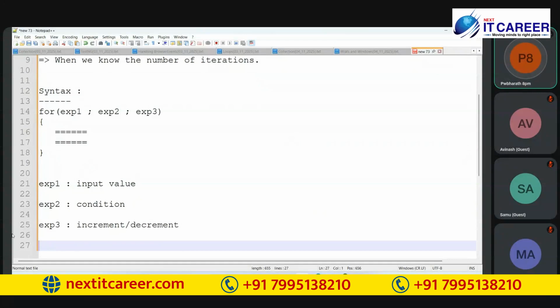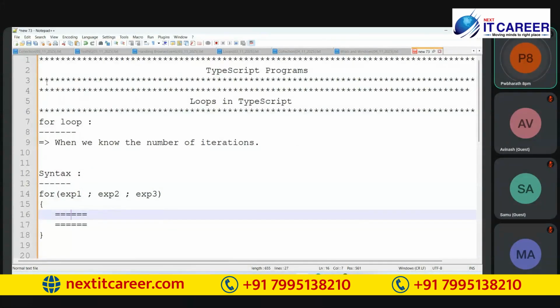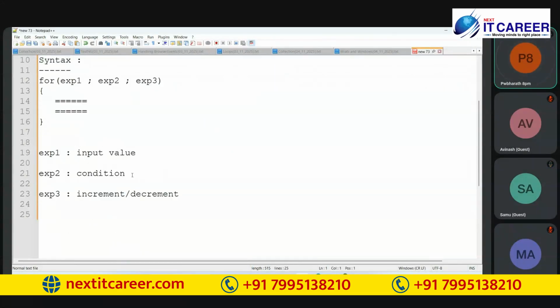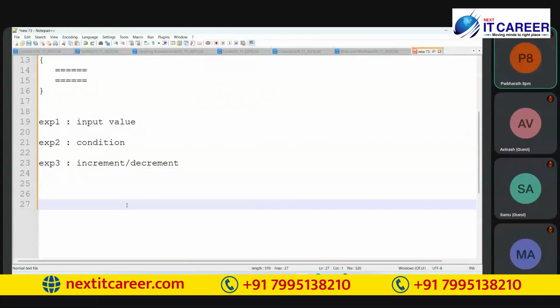When we are supposed to use this for loop, how can we use it? We can discuss that. Online, is it clear? Yes. So see this, guys. Very simple. We have a requirement: write a program.